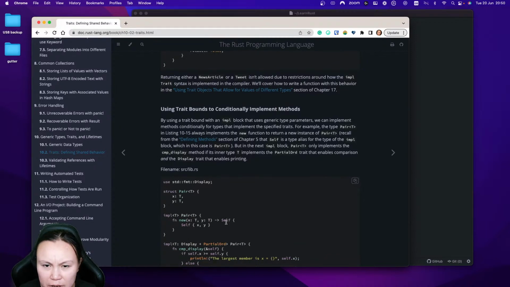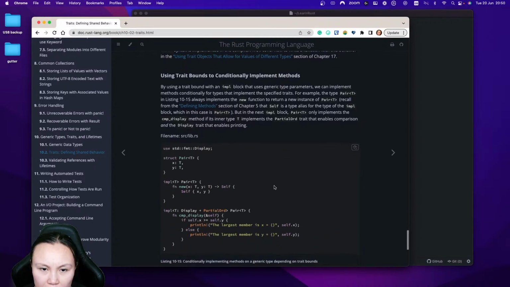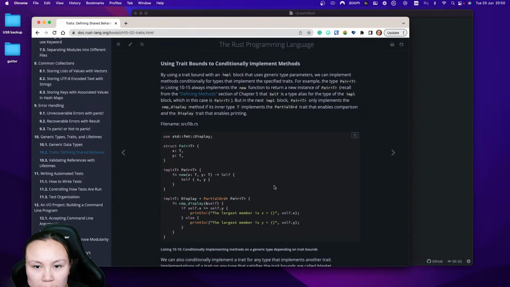Use trait bound to conditionally implement methods. We can implement methods conditionally for types that implement the specified trait. For example, the type Pair<T> always implements the new function to return a new instance of Pair<T>. Self is a type alias for the type of the impl block, which in this case is Pair<T>.